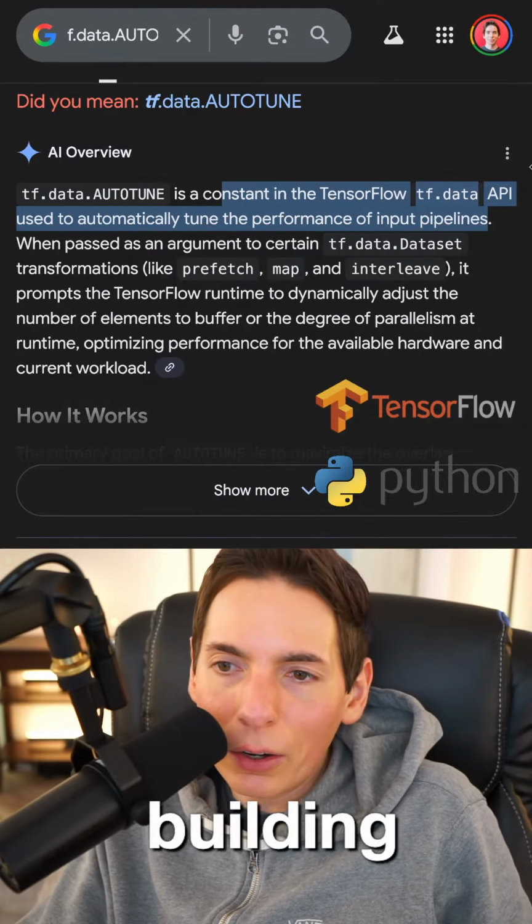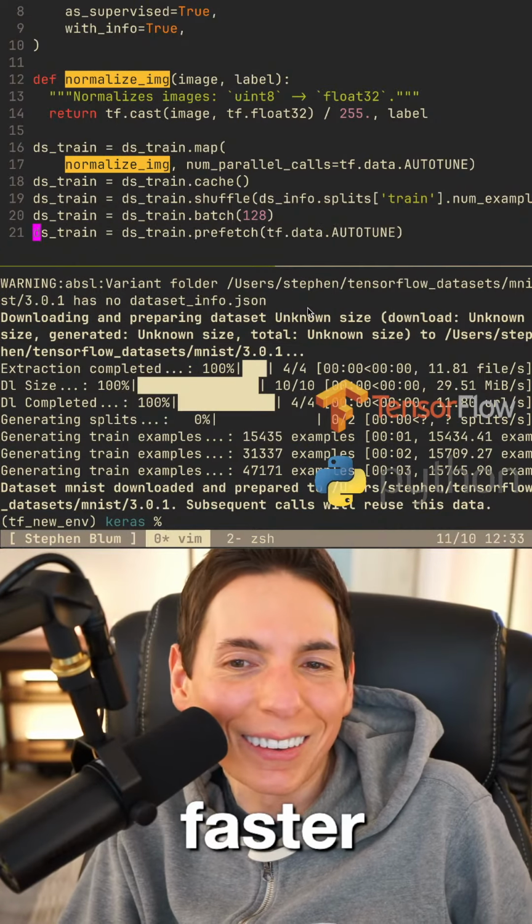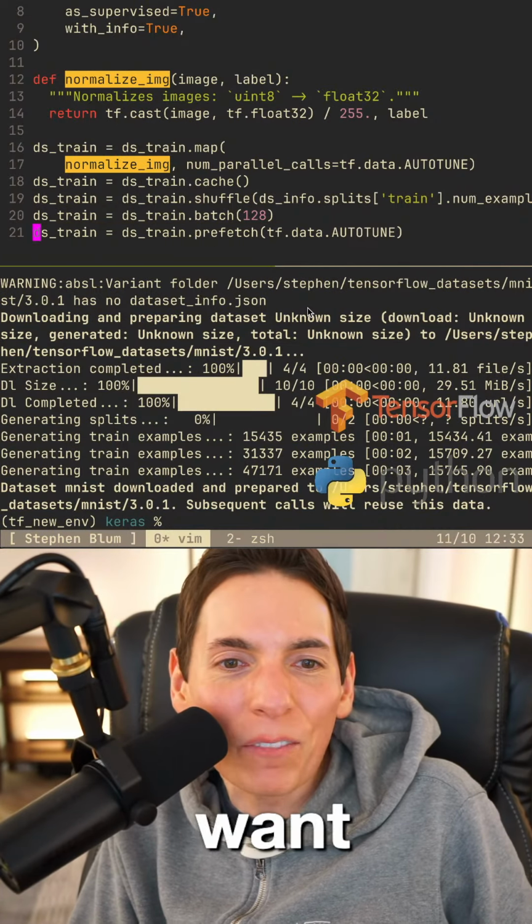So we're building optical character recognition right now, and I can't believe there's a feature right here that just says go faster. Why isn't it automatic? I want the go faster button right there.